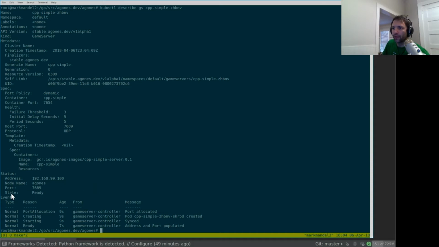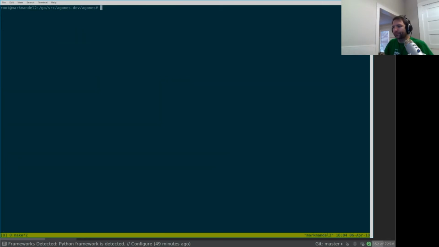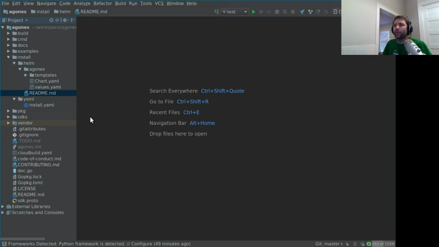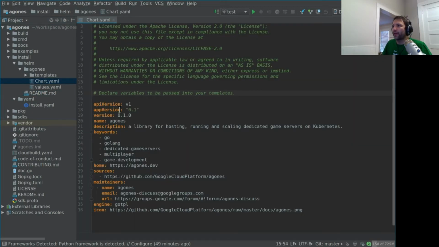It's done all the things that Agones is meant to do. Dynamic port allocation, giving us the IP of where it's at. We can see all that good stuff is happening. Okay, sweet. That is a good start. So what I want to do is a couple of things. This was app version 0.1. We are now on... Ooh, so what do these things mean? I actually don't know. So why don't we find out?